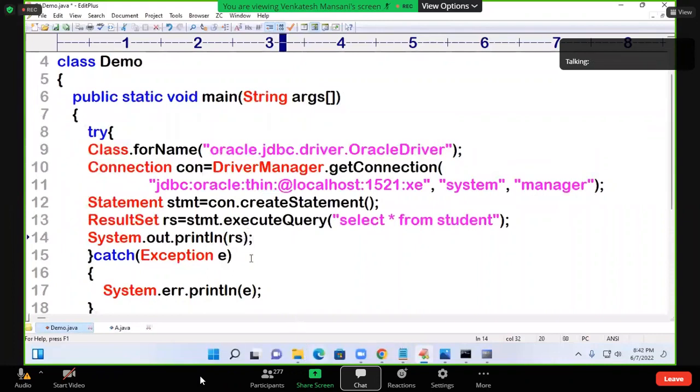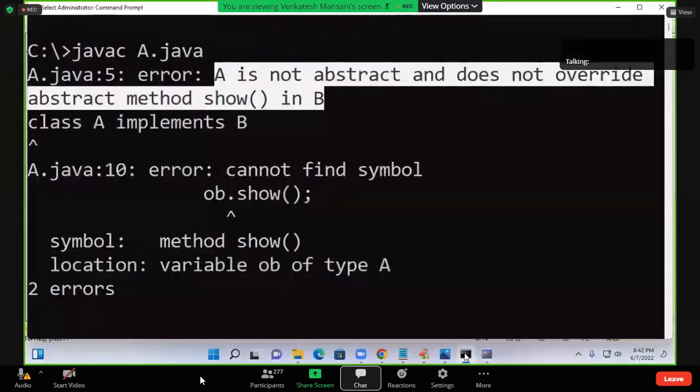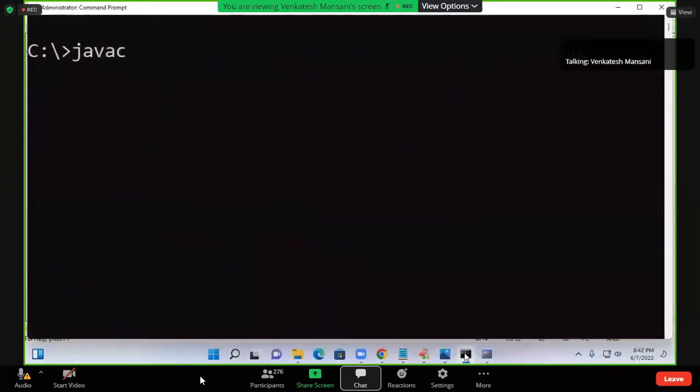If I run this program, what output is coming? You observe. File, save. javac demo.java.